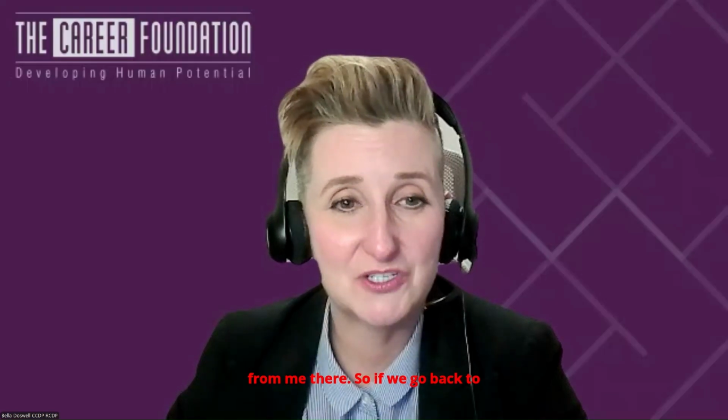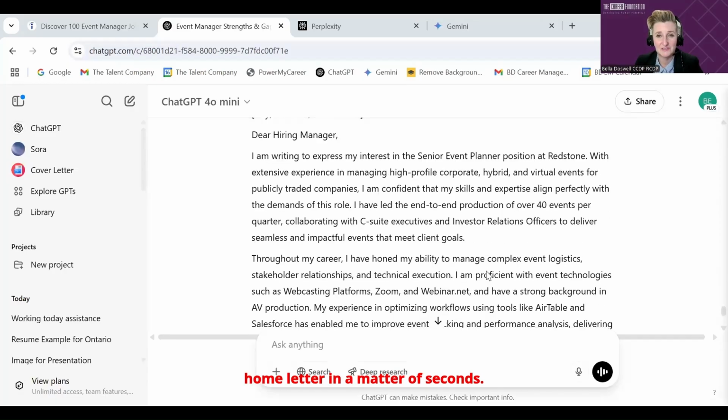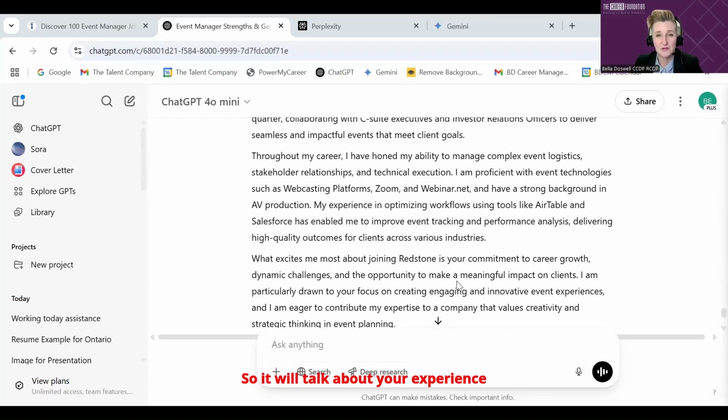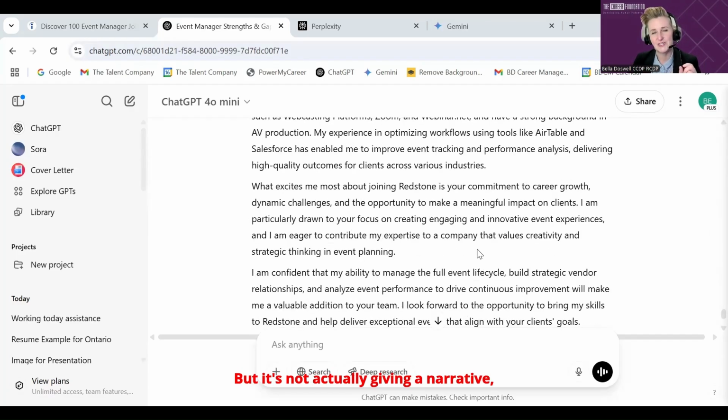So if we go back to ChatGPT, you can see there that it's set out the hiring letter in a matter of seconds. So it will talk about your experience there in a different way than the resume can, really. The resume is quite a dry document, a factual document. This is what I did, this is where I did it, this is how I did it, and the metrics and so on. But it's not actually giving a narrative, a story.